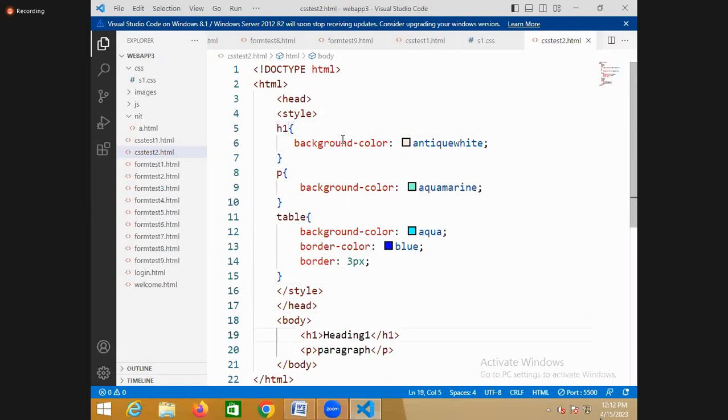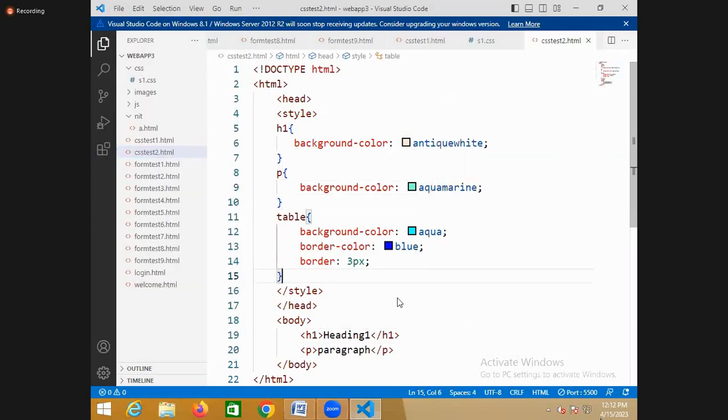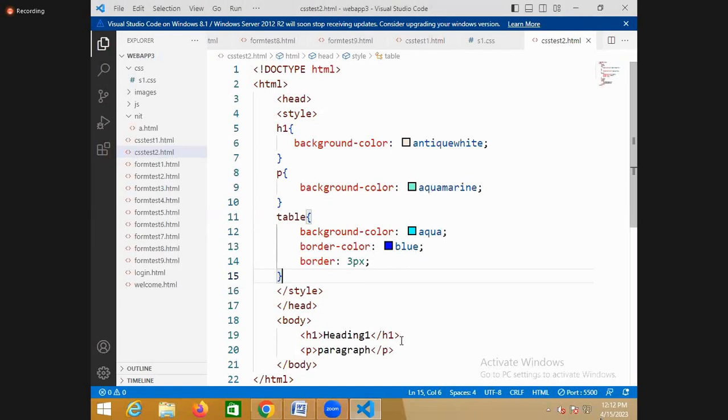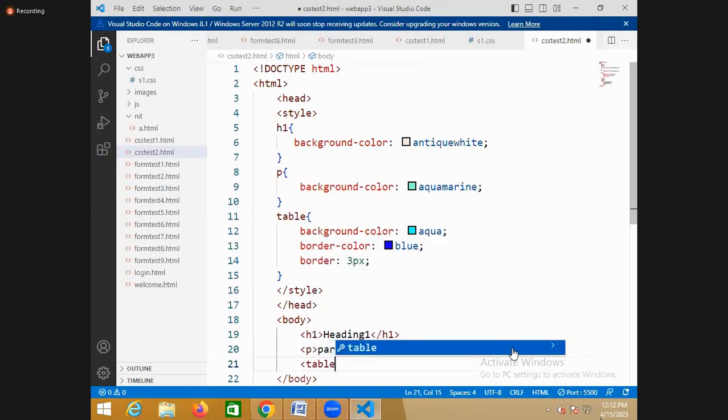Suppose already I've given header 1 as well as paragraph. So this header 1 background color is this, and this paragraph background color is this. Now once I run this, this is header background color and this is paragraph background color.